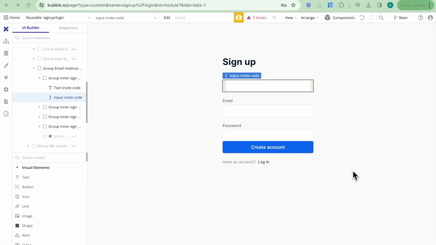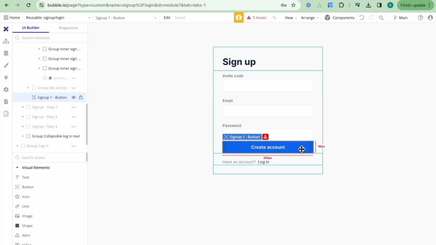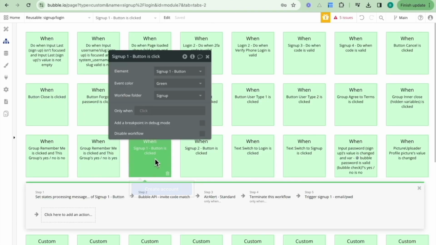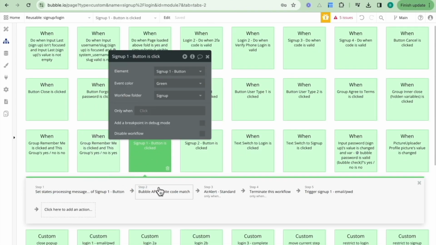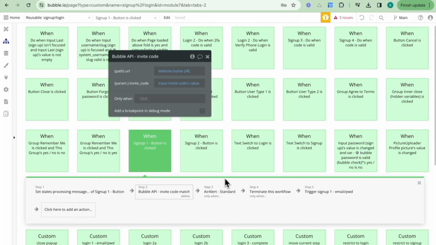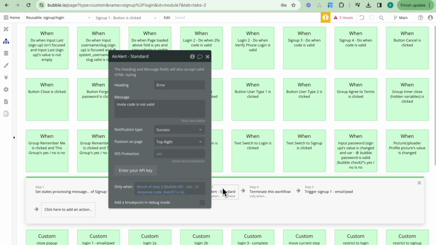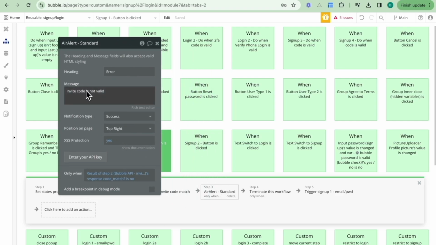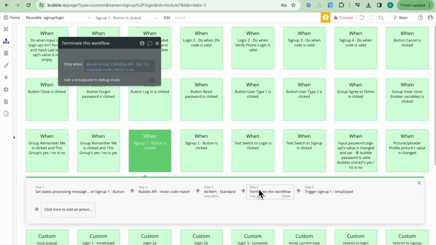So to run through what we've built so far, a user will provide their invite code when they're signing up. They'll then create an account. As we go through this, we will check if the API invite code matches, so whether they're actually allowed to join our platform. We will then show an error alert if the invite code is not valid, so if the response code match is no. And I want to change this notification type from success to error, actually. And then we will terminate that workflow.